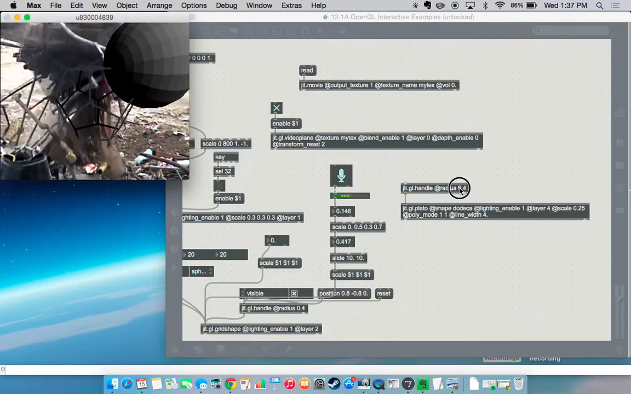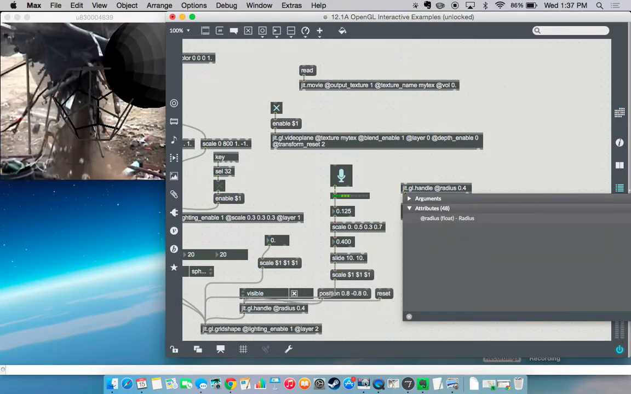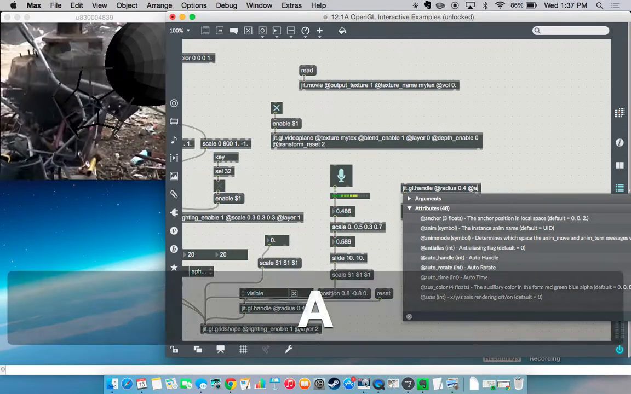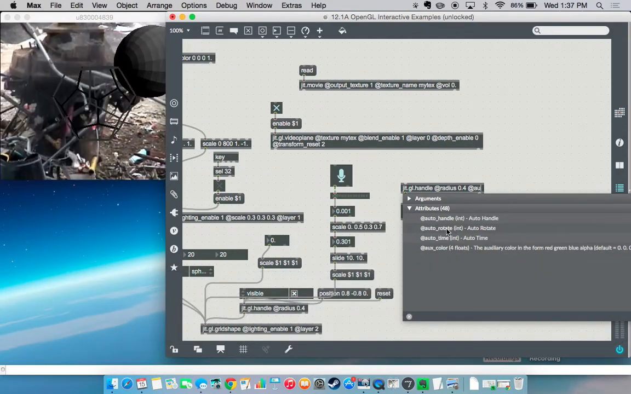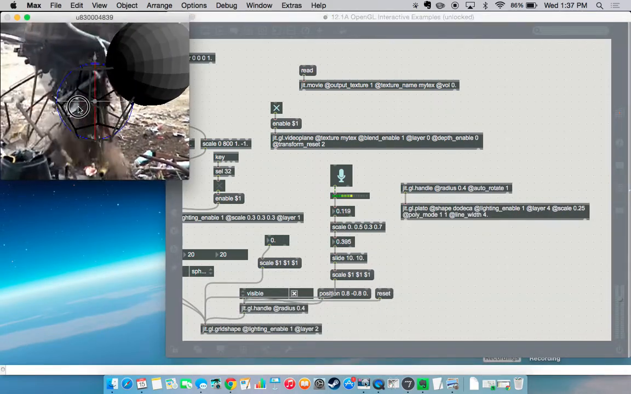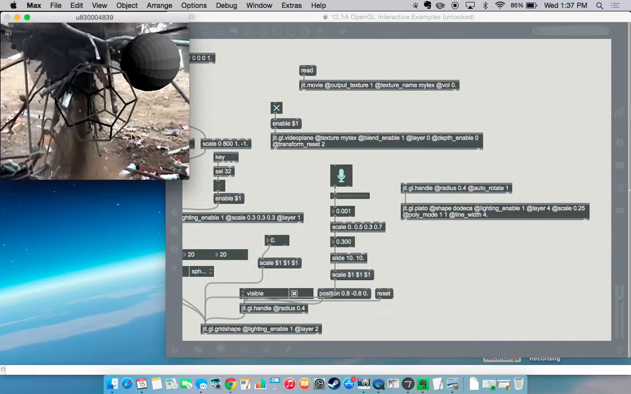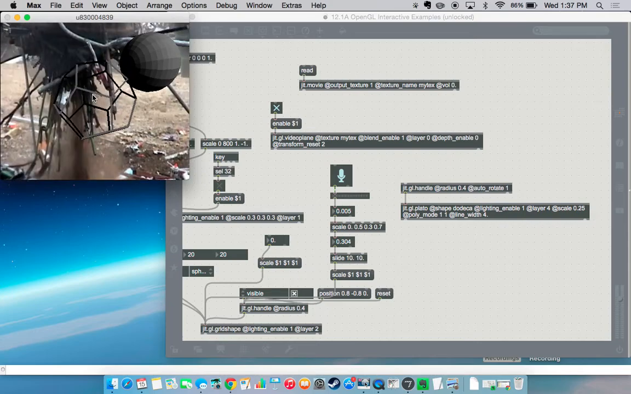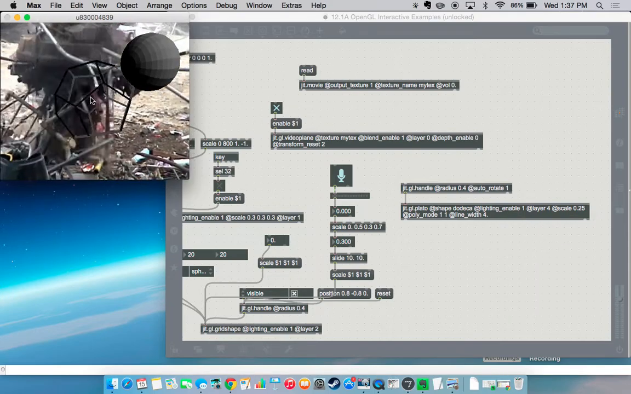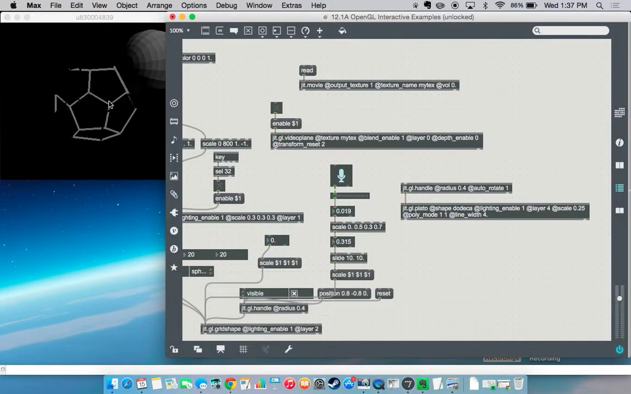Oh, I wanted to show you this. In jit.gl.handle, there's an option to do an attribute called @auto_rotate 1. This is great. You grab this thing and you start it rotating, and it just keeps rotating. Kind of cool. I'm going to turn off my background video playing. There we go.